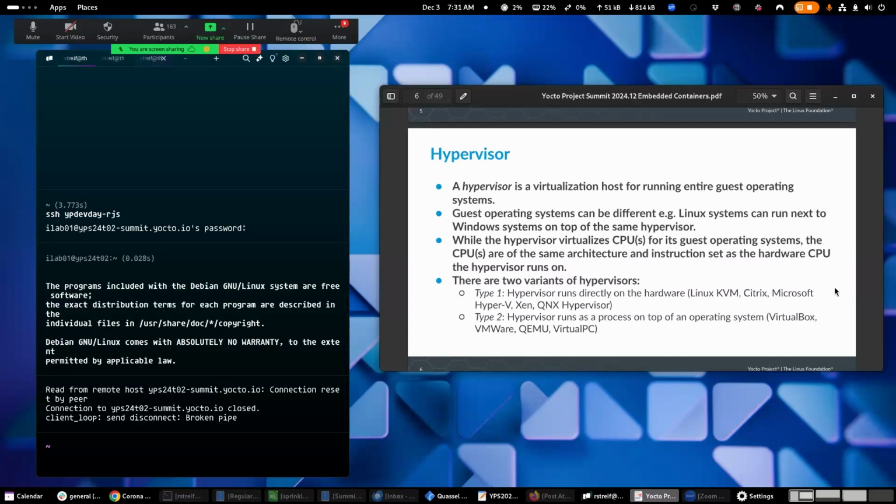It typically runs some sort of a kernel, but everything that the system provides is really dedicated just to virtualization. There's no other functionality. This is also commonly referred to as domain 0. Examples for that are Linux KVM, kernel virtual machine, Citrix, Microsoft Hyper-V, and Xen, the QNX hypervisor.